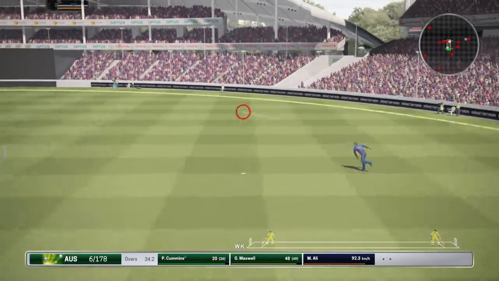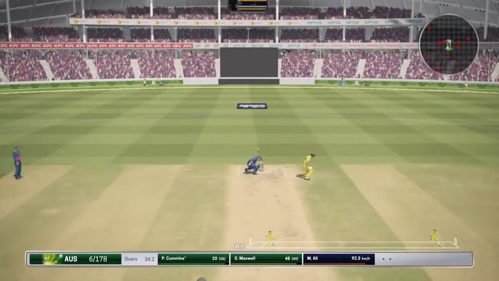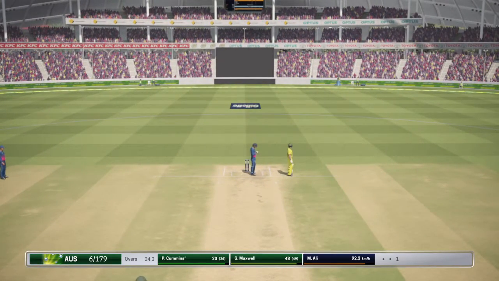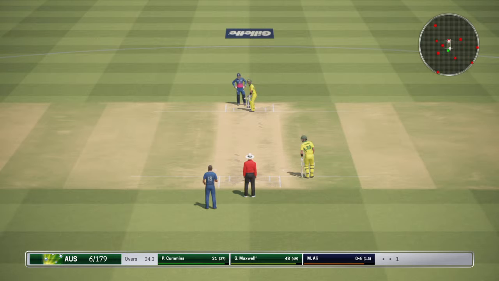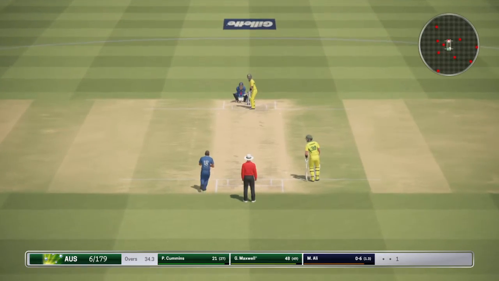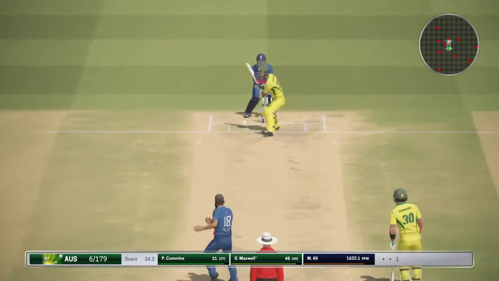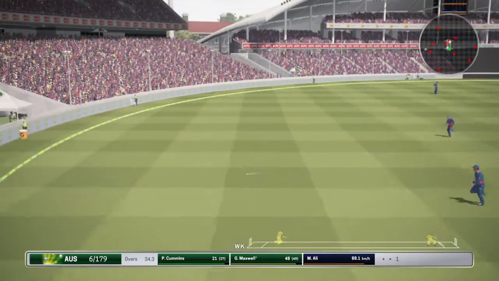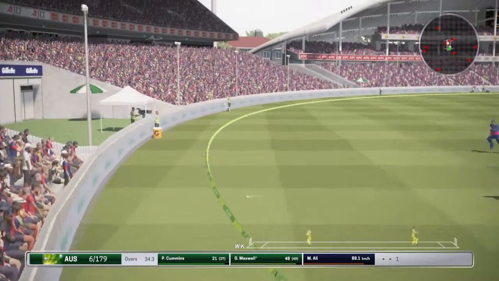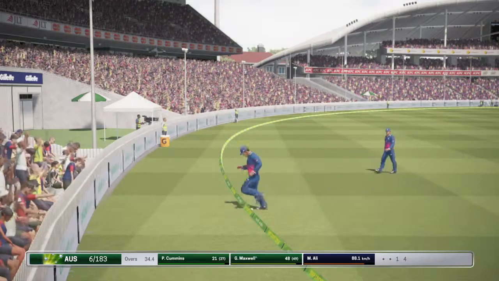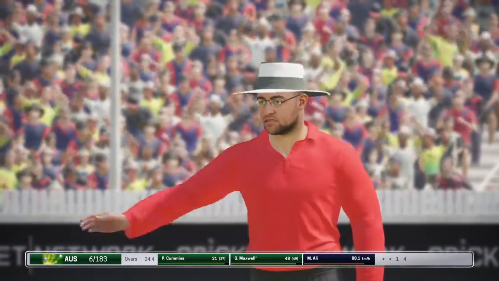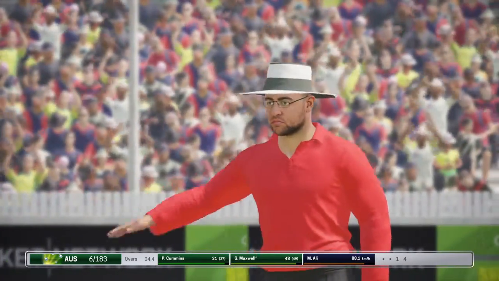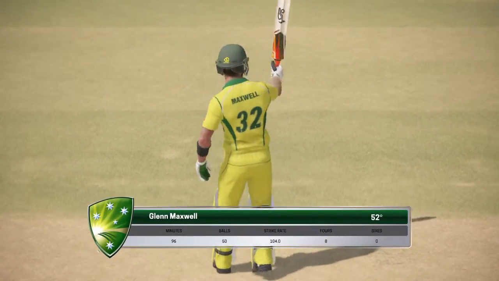Oh, very nice there. They take a single. Yep, yep. It wasn't perfectly timed, but a good shot. Good effort. Four runs. He gets to 50 runs and he's batting well.